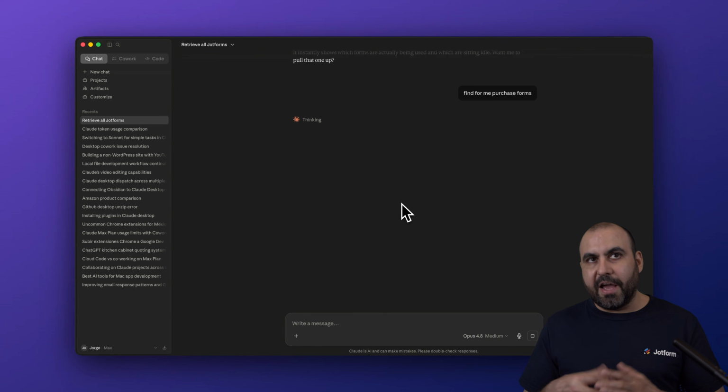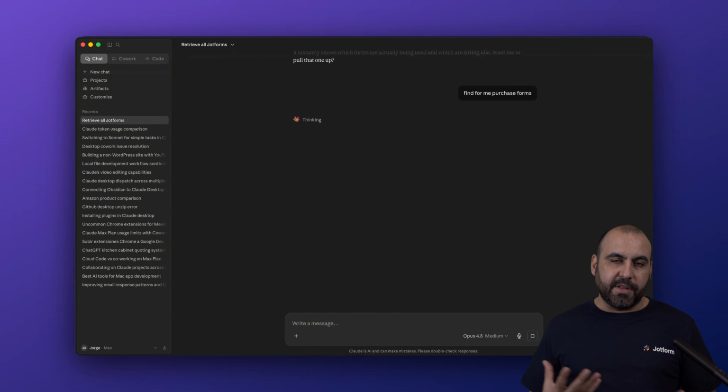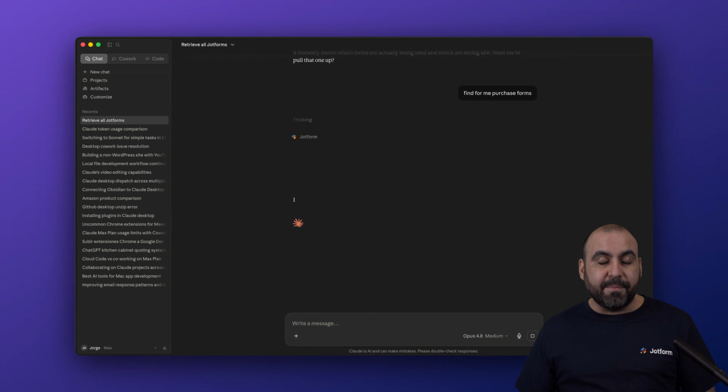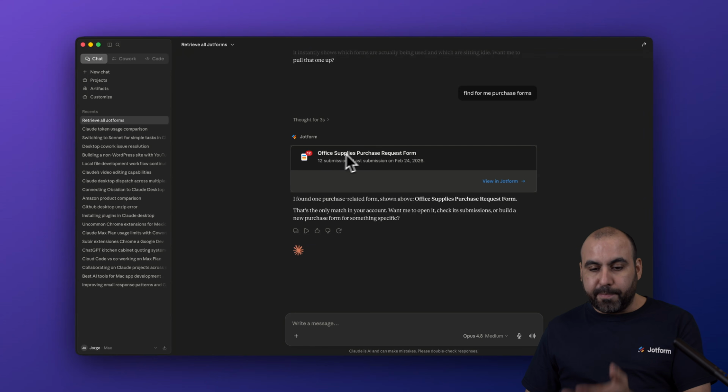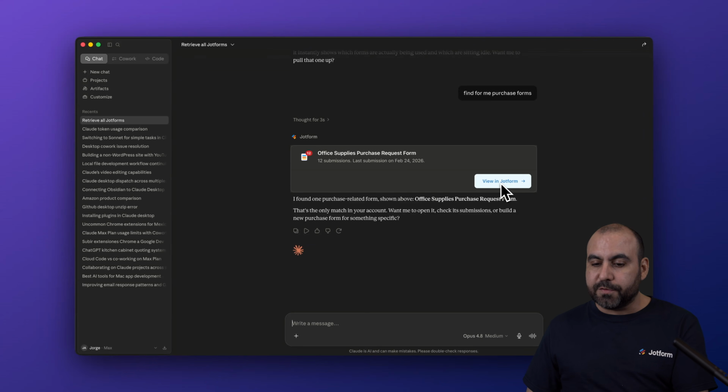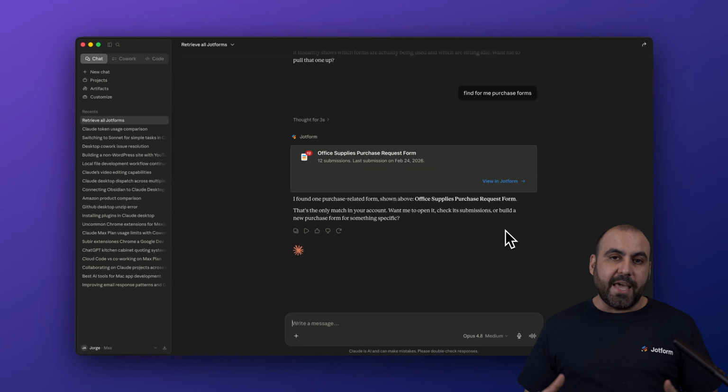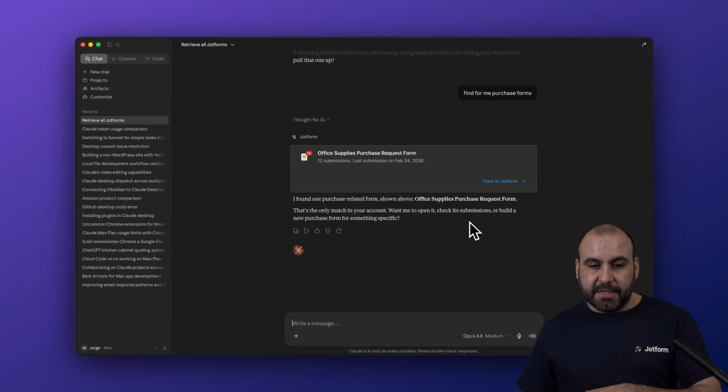So in this case, I don't have many forms, so it's pretty easy to find, even for me. But if I had multiple forms, this would help me out. And here it is. It's this one, the office supplies purchase request form. I can go ahead and view this form right now in Jotform in case I want to edit this, view submissions, etc. So it's easy for me to find these right here.